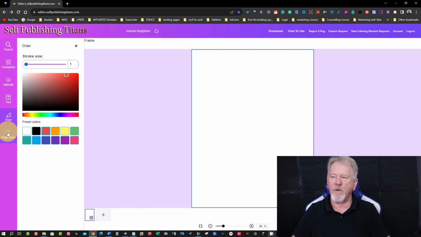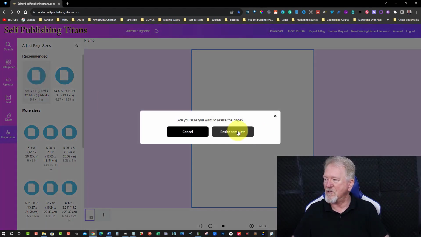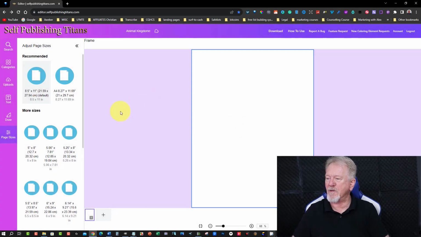And then you also start with page size. The first thing you really need to do is choose a page size. I like to use the 8.5 by 11 because it's nice and big, especially if you're doing kids' coloring books, because kids need bigger areas to be able to color in and stay within the lines. So I usually choose the 8.5 by 11, and that's the one I usually use. You just hit that and then resize your template, and that's what you get.